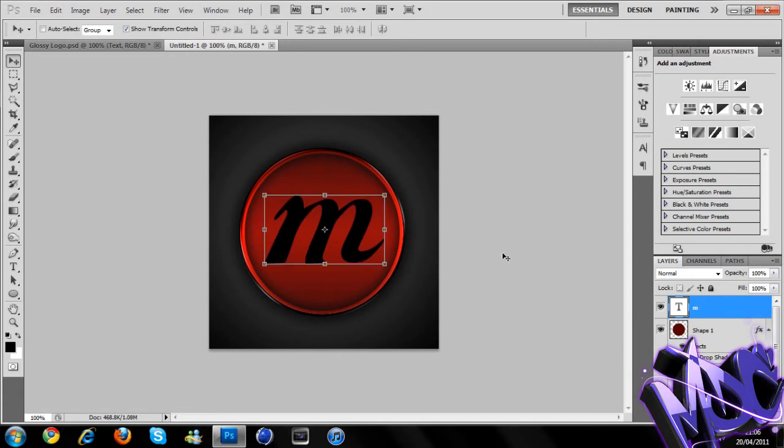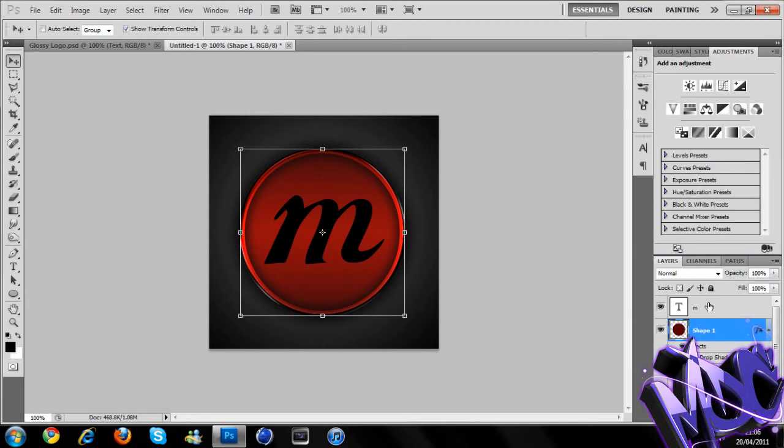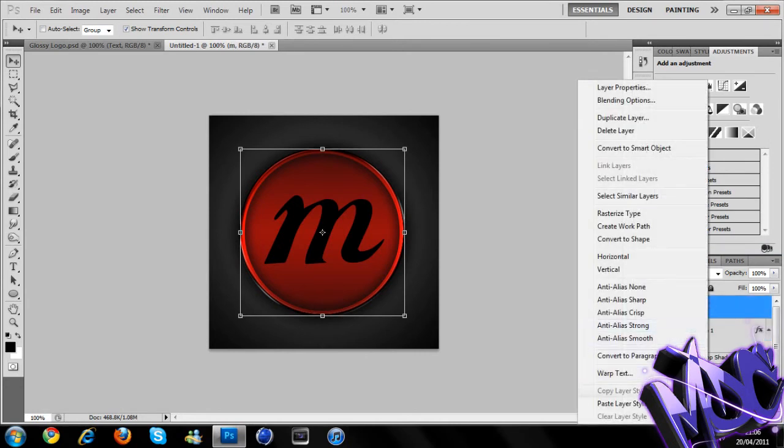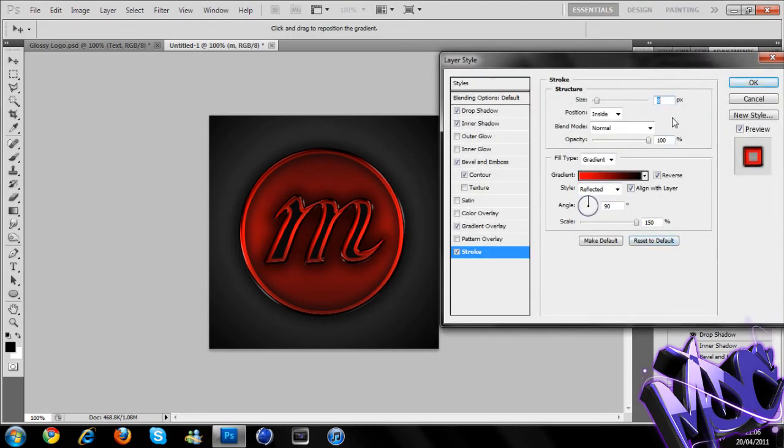And now we're going to add some styles to it. We're just going to take the ones we just added to the circle by right clicking on the circle layer and going to copy layer style, then right click on the text layer and go to paste layer style, and then we're just going to make a few changes to it. So double click on the stroke option and bring the size down to 3. Actually we'll change that to 4, and then we're going to take off the gradient overlay and click OK.